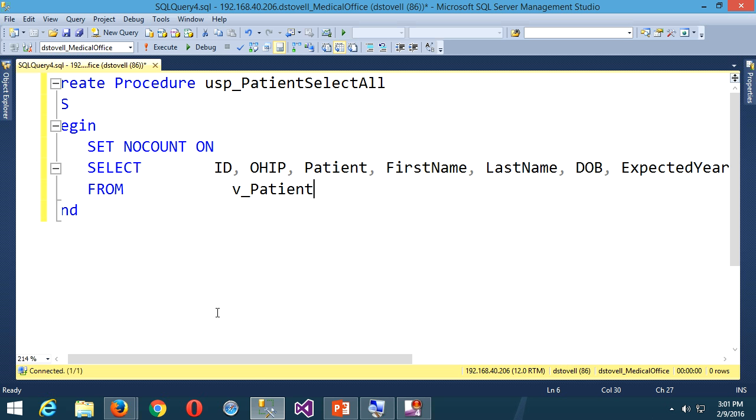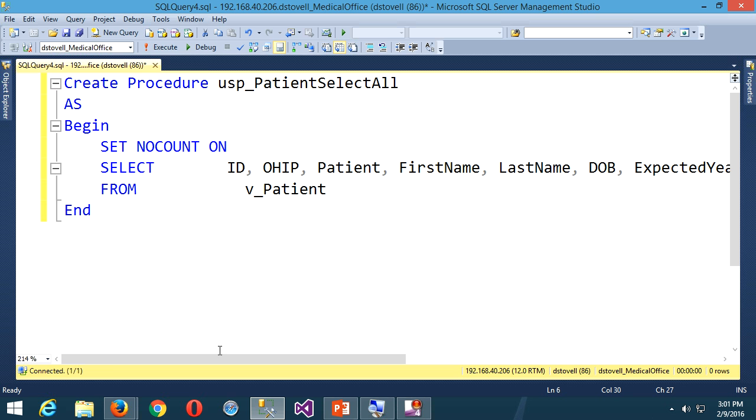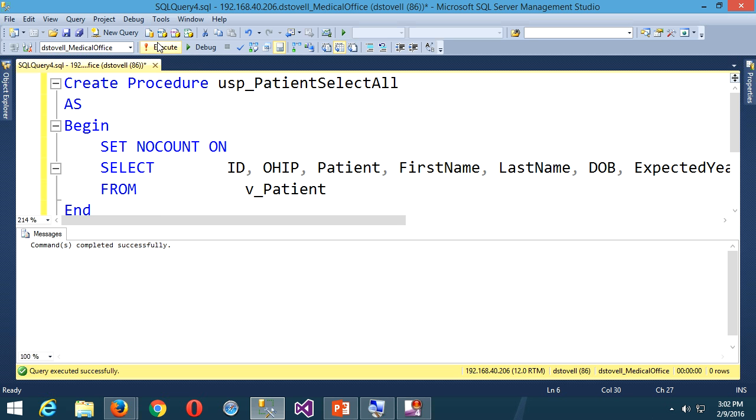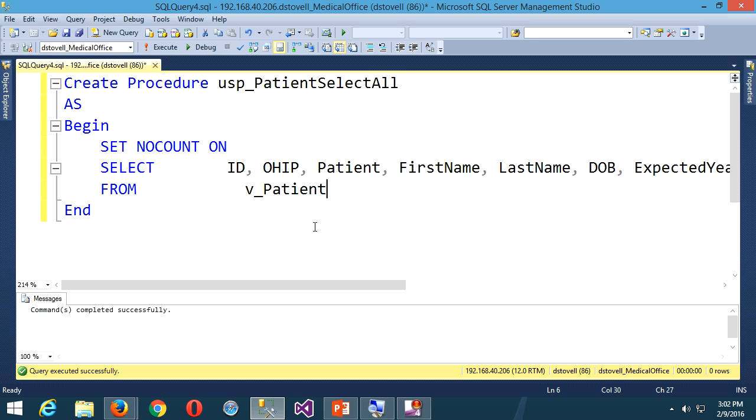So that basically is it. I'm done. Okay, one down. I'll click execute. Woohoo! No syntax errors. It must have compiled okay. All right, so let's go on. Do number 2. Select one at a time, right?